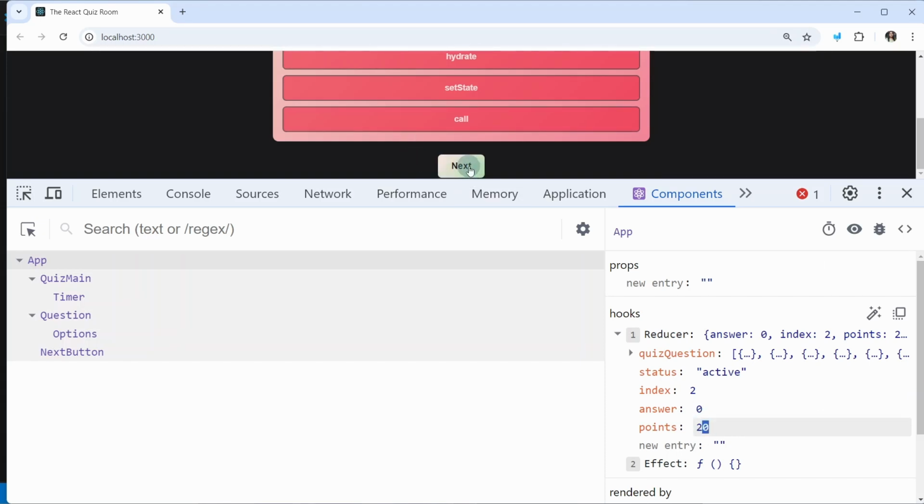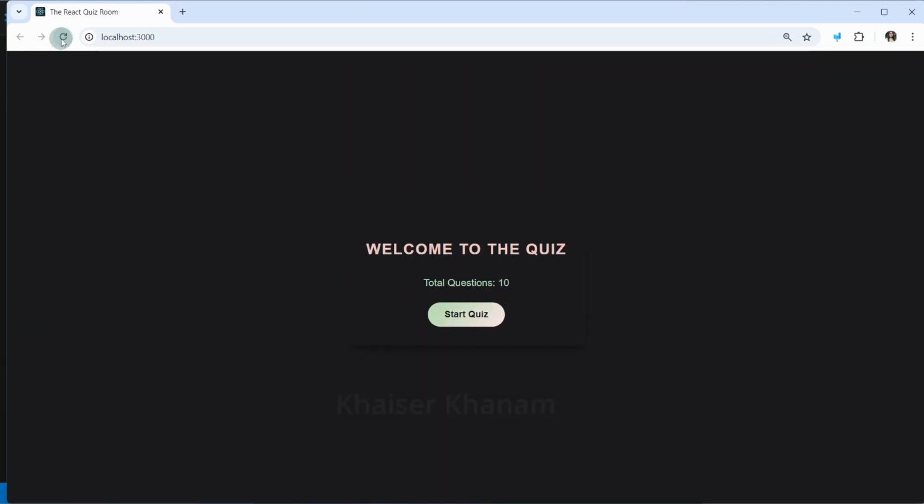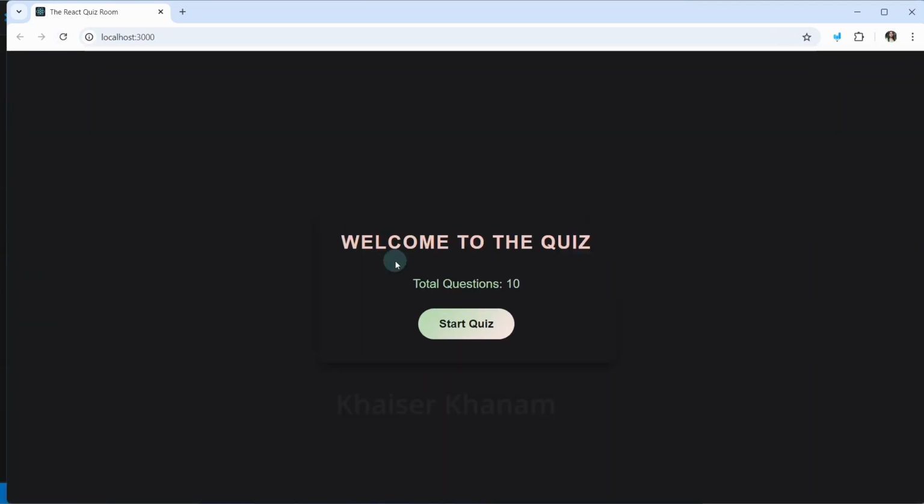My points are also increased. Now again click on next. Answer is set back to null. My index is 3. Status is active and my points are 20. So this is how it is going to work. So that is the reason we have created state variables inside the initial state and we have assigned default values.